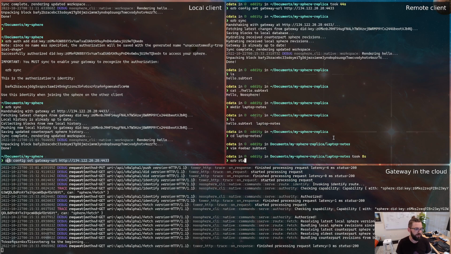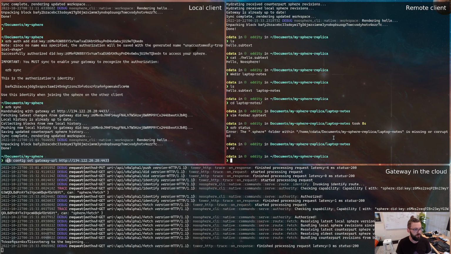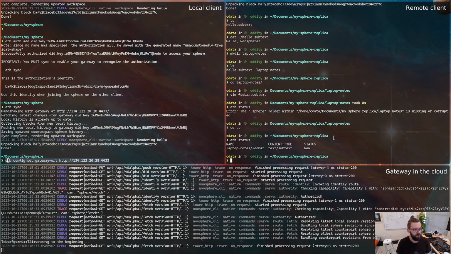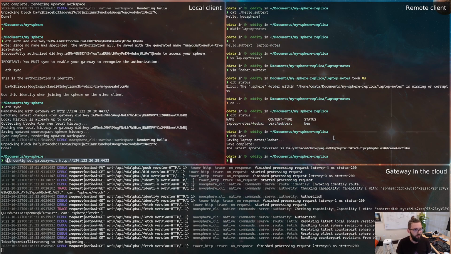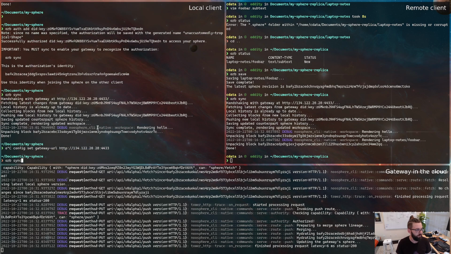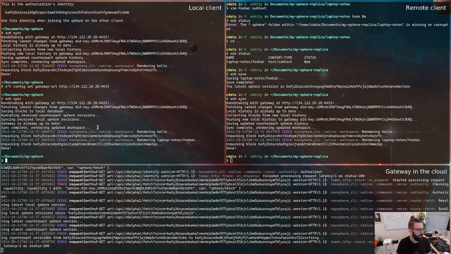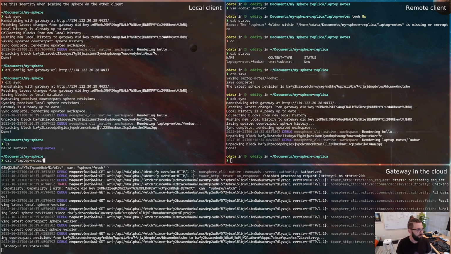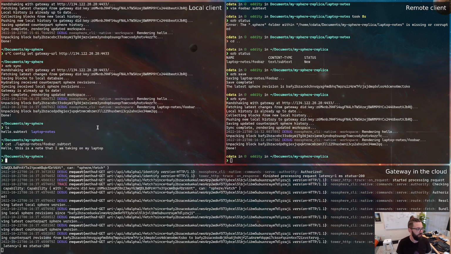I can say orb status. It's able to pick up that item, and then orb save adds it to the sphere, and then orb sync. There it goes to the gateway. And back on my desktop, orb sync. And there we go. And this is Noosphere.